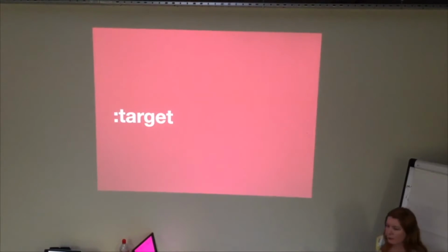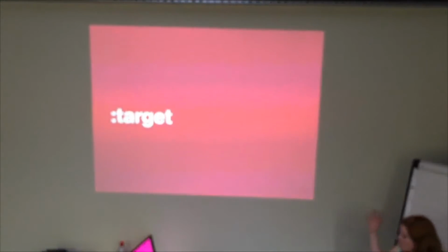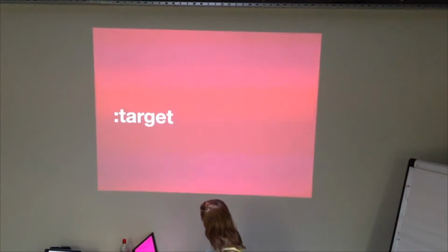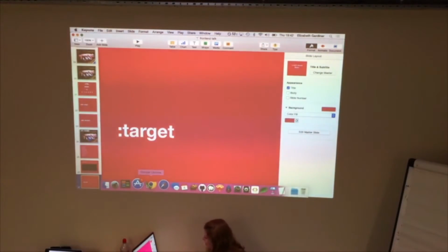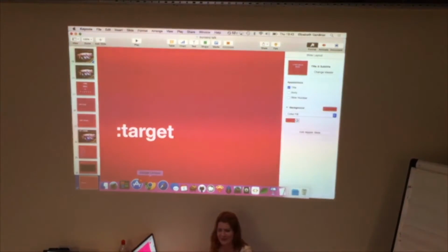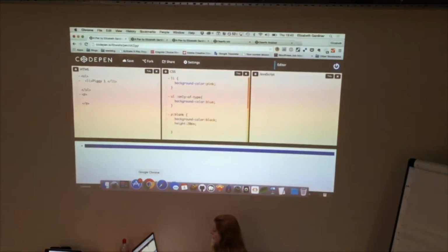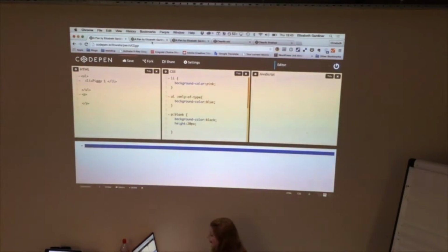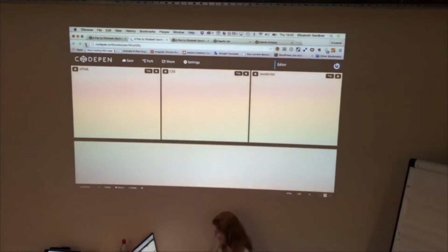Next one, target. Well, this is interesting. Has anybody seen target yet? Wow, amazing. Let's think about the amount of jQuery we put into our sites to make things move and swoosh, and the fact that we have quite a lot of CSS animations. I've made a nice little site here. Is it going to go back to that? Because it's a different screen. I have to refresh, thank you.